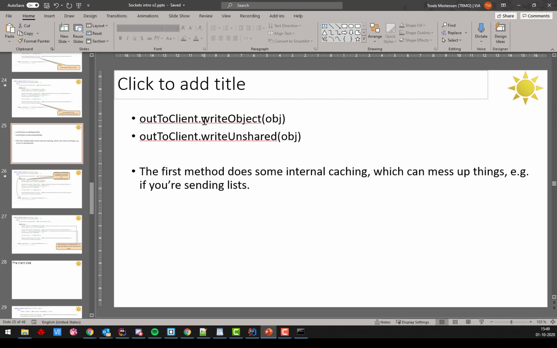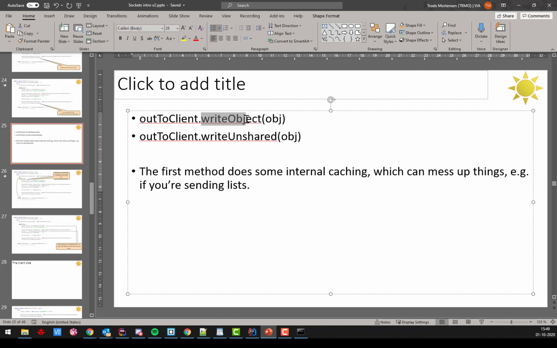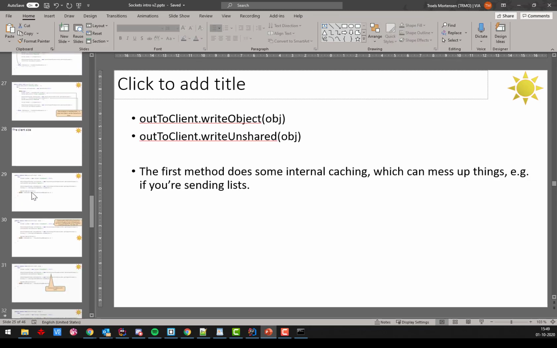There is a comment about, you saw that I used the method writeObject, and this one does some internal caching. I've only seen the problem if you're sending an array list: sometimes you want to send a new array list, but you're receiving the old one on the client side or on the server side. Then you can use writeUnshared instead. Then it will actually send the new array list every time. I think it's only a problem for the next session, because after that you're going to send classes containing the array list, and then it will not be a problem anymore.